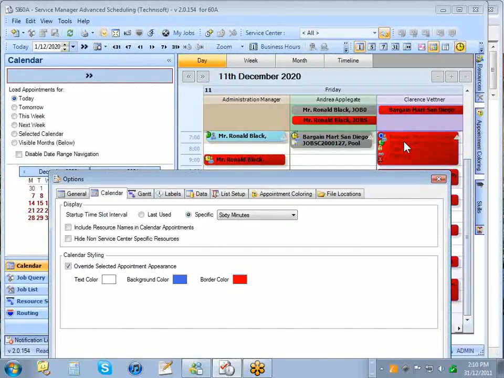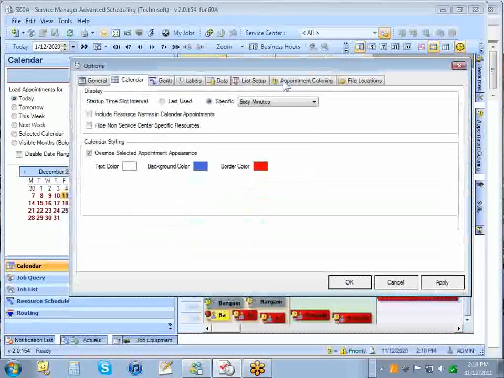that you're looking at. And to save space, where it's only a small entry like these ones here, which are 1 hour, and you probably want to know the customer name or a job number, you can minimize that. So we recommend having include resource names off as a default. And you can hide non-service center specific resources. So if a resource is not allocated to a service center, they can be hidden.